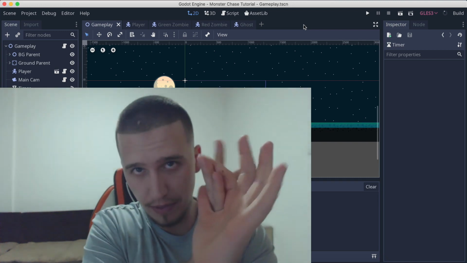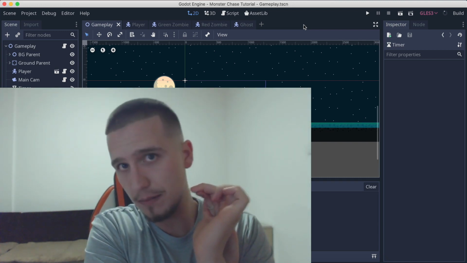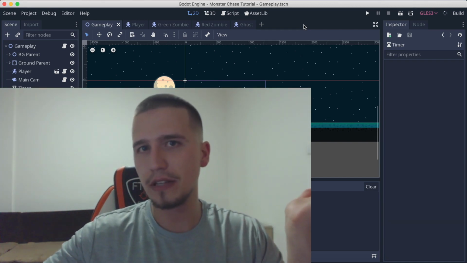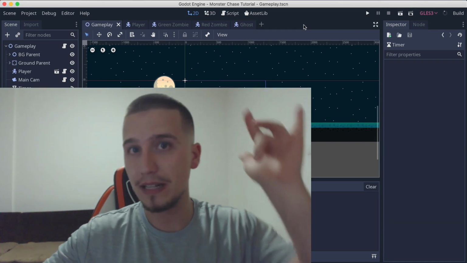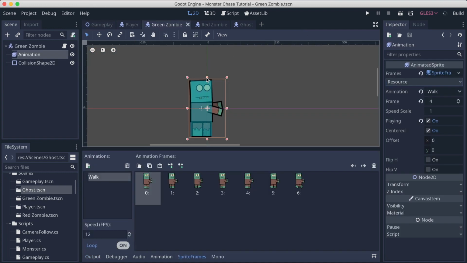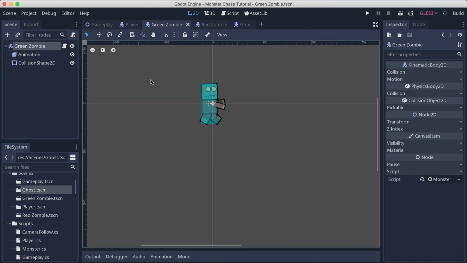We need to also prevent collision between the zombies and themselves. And we also need to restart the game when the player dies. So let's take a look at how we can do all of that. The first thing that I am going to do is go over here to our green zombie and undo the collision with the zombies. I'm going to make sure that the zombies are not colliding with each other.